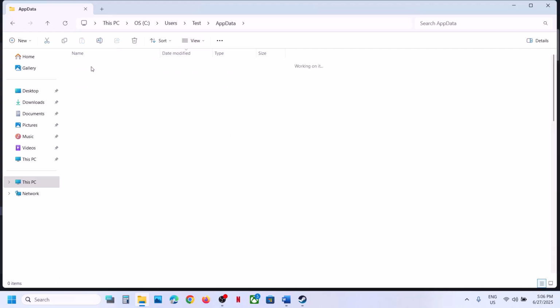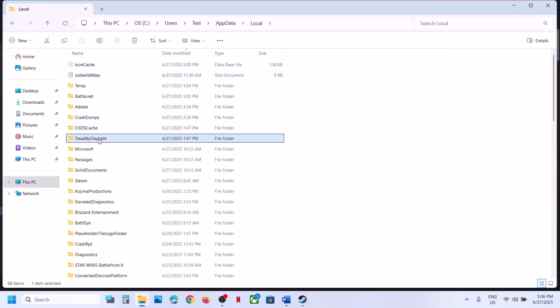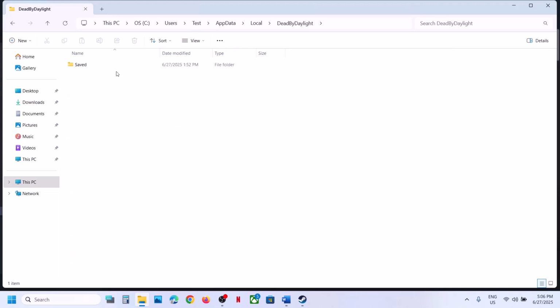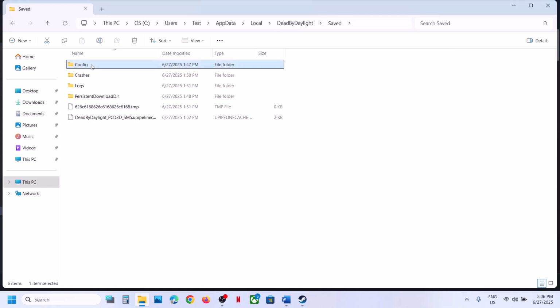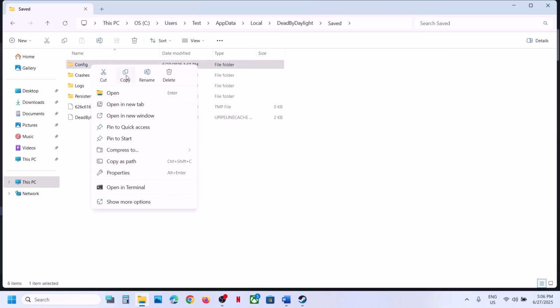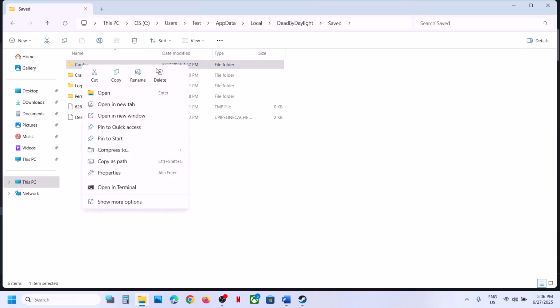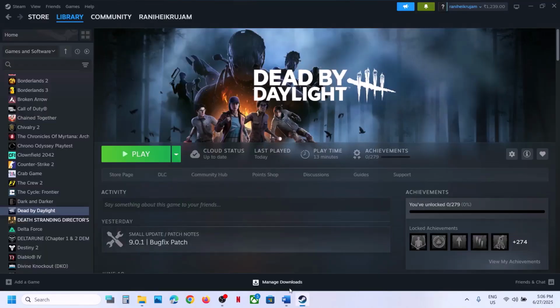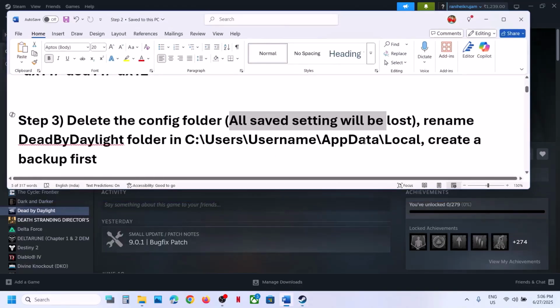Open the local folder. Now over here you can see DeadByDaylight folder. Open this folder, saved folder. Here you can see the config folder. So if you want to create a backup, you can copy this folder, you can paste it to the desktop. Once you have a backup, you can delete this folder. So make a right click and then you can delete this config folder and then launch the game and then check. This has worked for many players, so it might work for you.